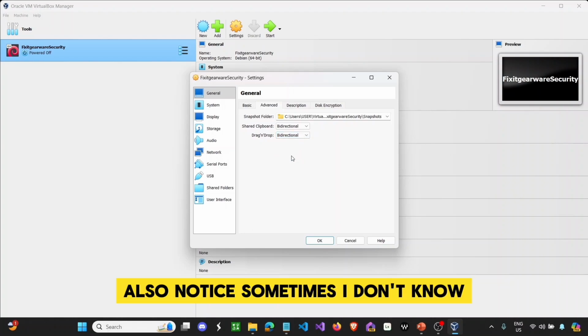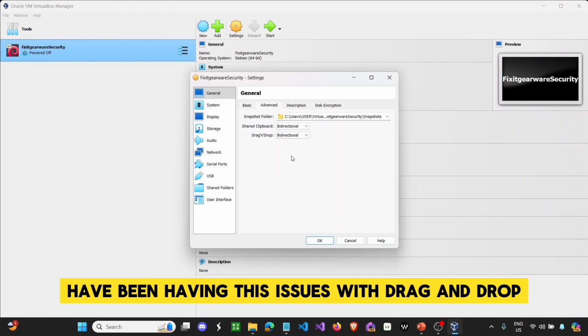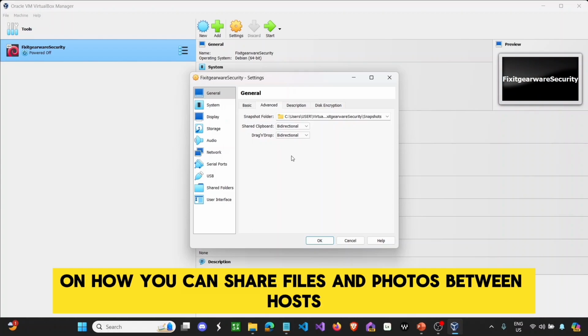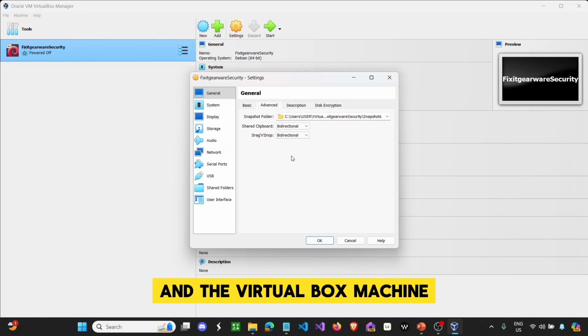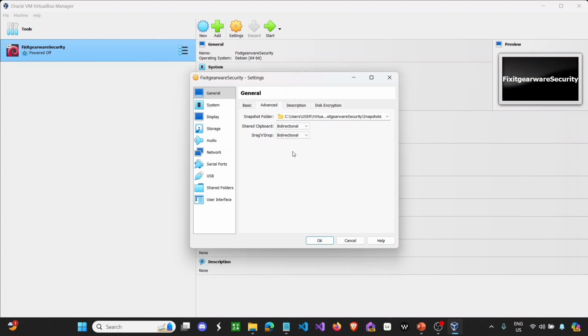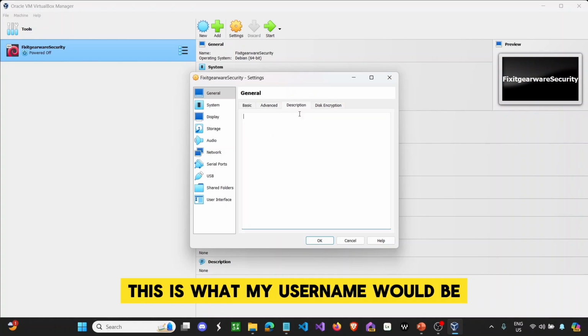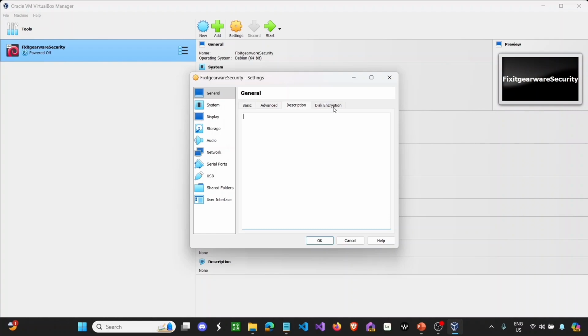Also notice sometimes, the latest updates of VirtualBox have been having these issues with drag and drop, but it's not a problem. There's always another way you can share files and folders between the host and the VirtualBox machine. For description, here it's where you put information like, okay, this is what my password will be, this is what my username will be.